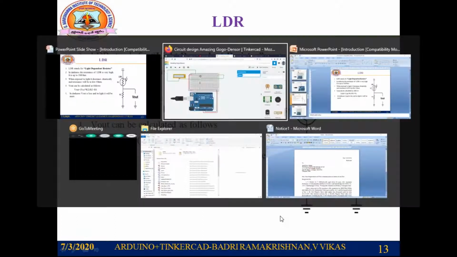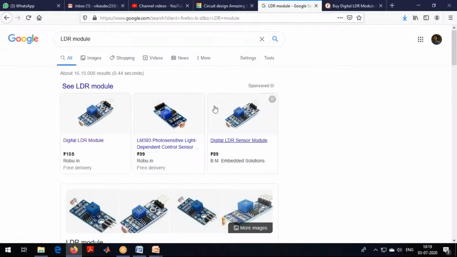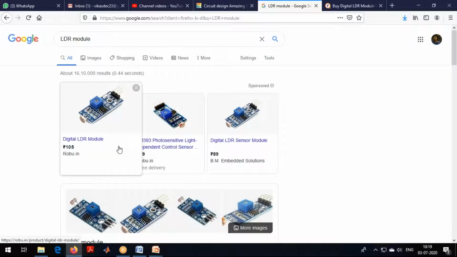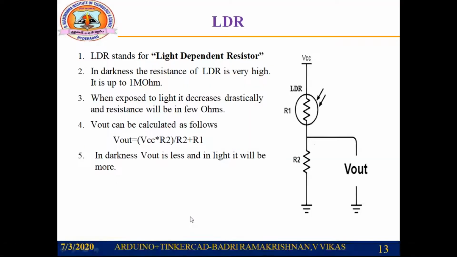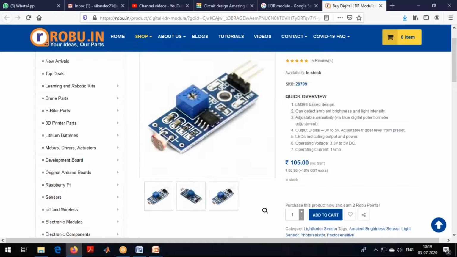The problem with these manufacturers is that a person who does not know about the LDR, resistor, etc., will feel this is a very big component and spend 105 rupees for it. But you can design this on your own, right? It says it's LM393 based design, and the LDR can detect ambient brightness and light intensity. So with this circuit, can you detect that? Just now we have seen it can detect light intensity, right?